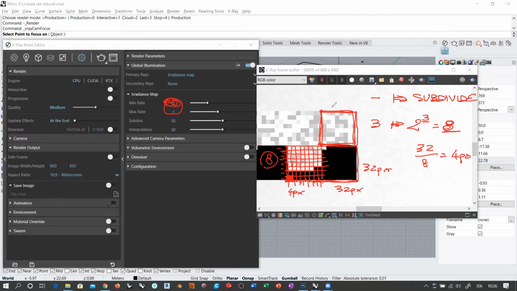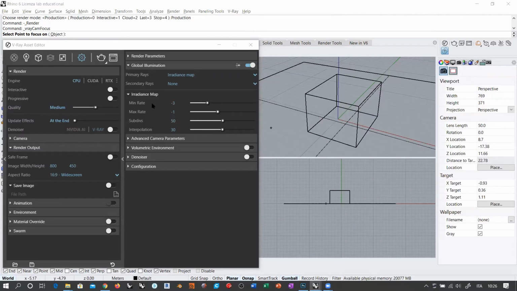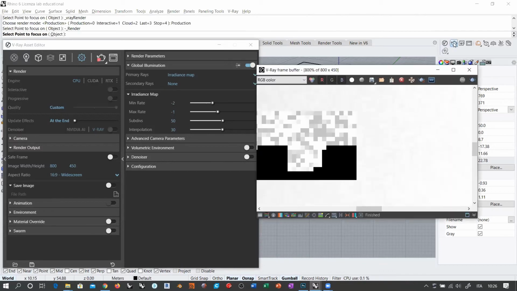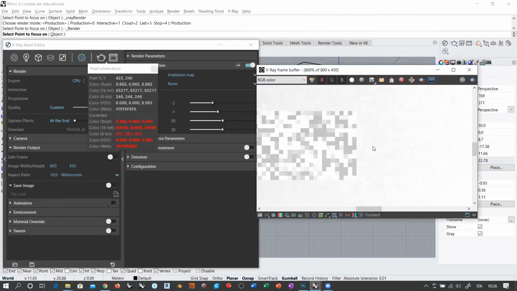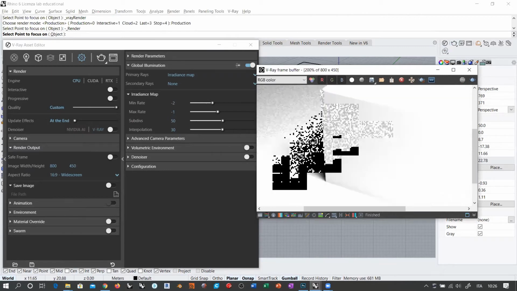So that's why, I don't know if you ever tried this before, but if I take min rate and set it to, let's say, of course, this is the power of 2, okay? So 3 means 2 to the third, it's 8. If I set it to 2, then I will be using the power of 2, which will be 4, okay? So if I render this once again and stop it, you would see that now we have smaller little squares, okay?